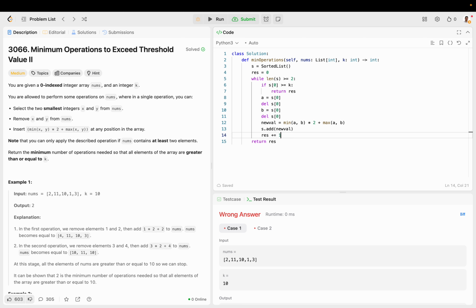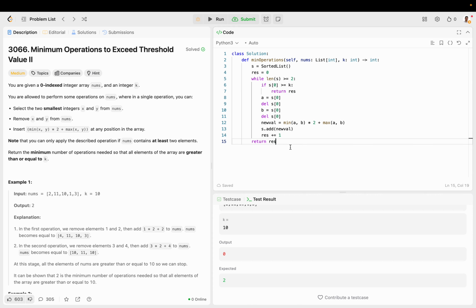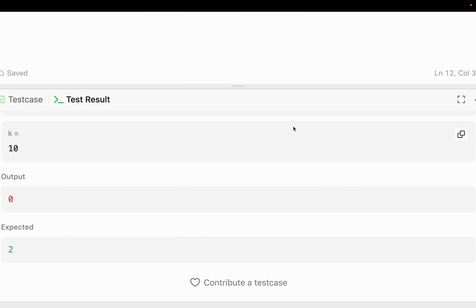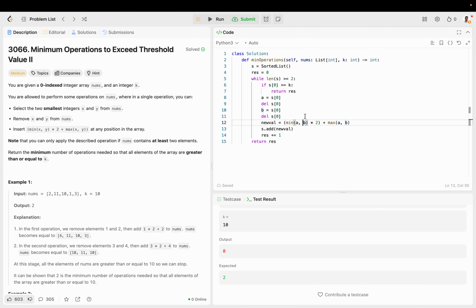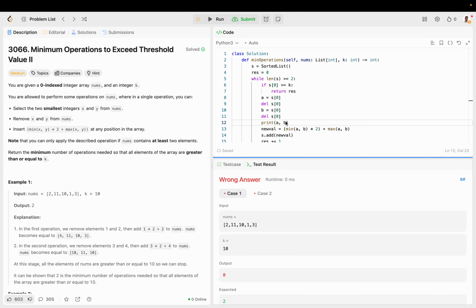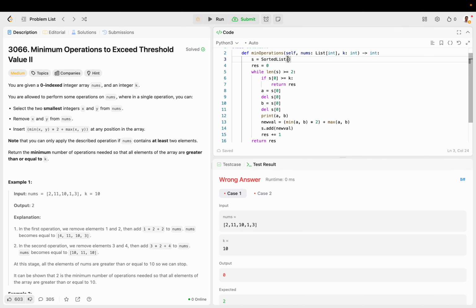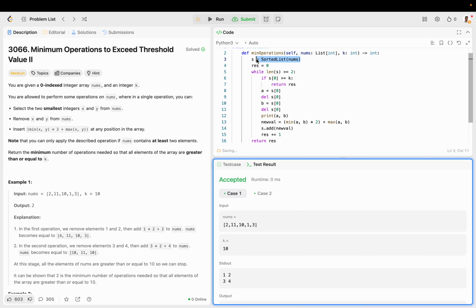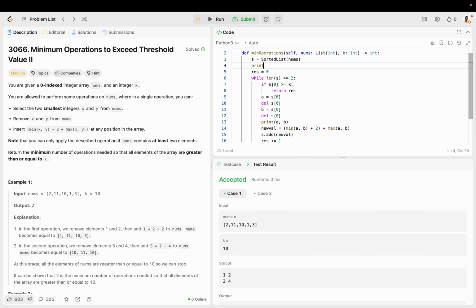Okay, we forgot to increment result if this condition is not true in each turn. Let's maybe do this: minimum of this times 2 plus maximum. Okay, so I don't know why this is not correct. Let's print A and B just to make sure. Oh, sorted list of nums. Sorry, this is going to be the sorted version of the list, so let's print S so you can see.